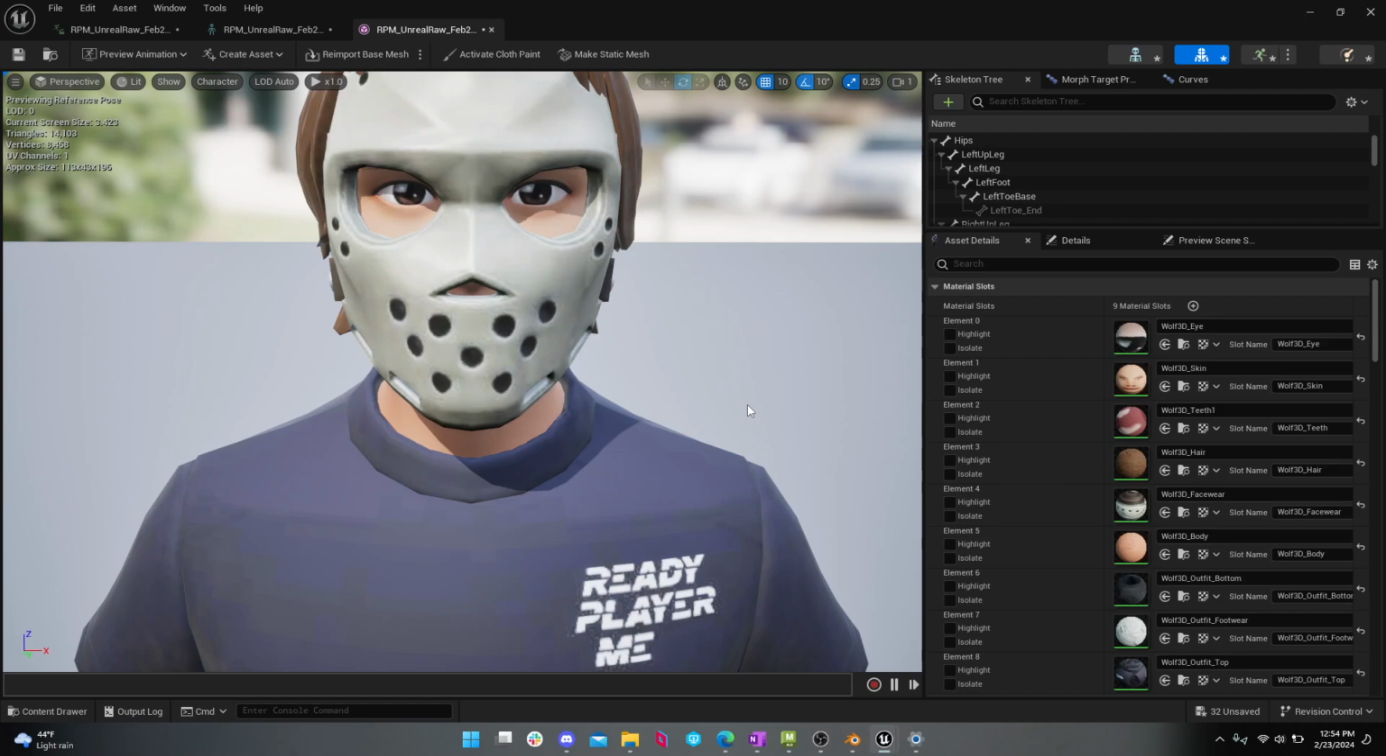Let's import the GLB first. Animations. We don't want to import any dimensions or anything. We just want to do it.